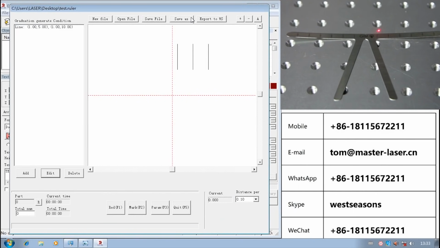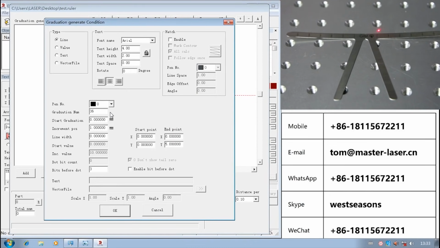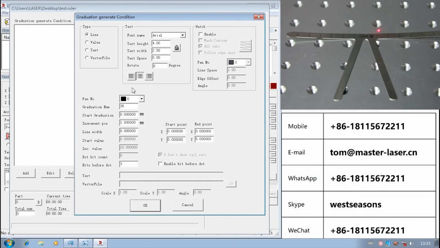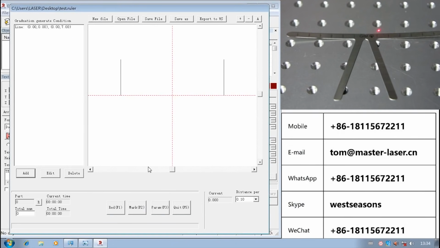Let us see how to make the ruler follow the ruler right on the screen. First, we disintegrate the ruler. First, we set the two black start bars. The graduation number equals 2. Start graduation equals -10. Increment pos equals 20. Start point, x equals 0, y equals 0, end point x equals 0, y equals 7.